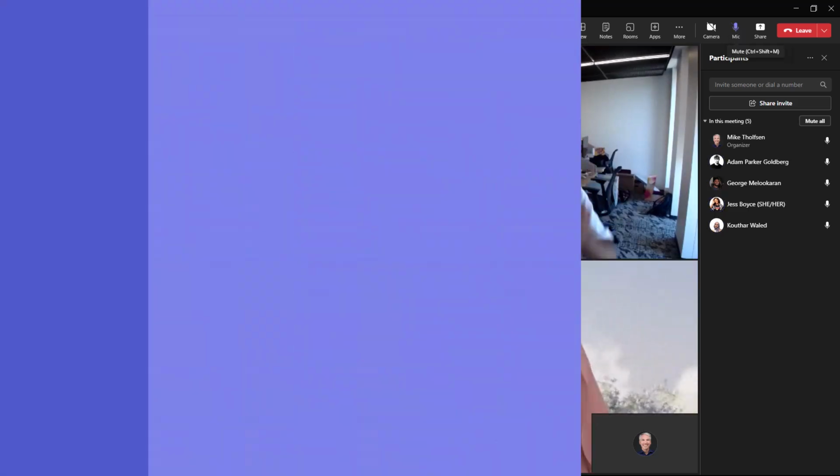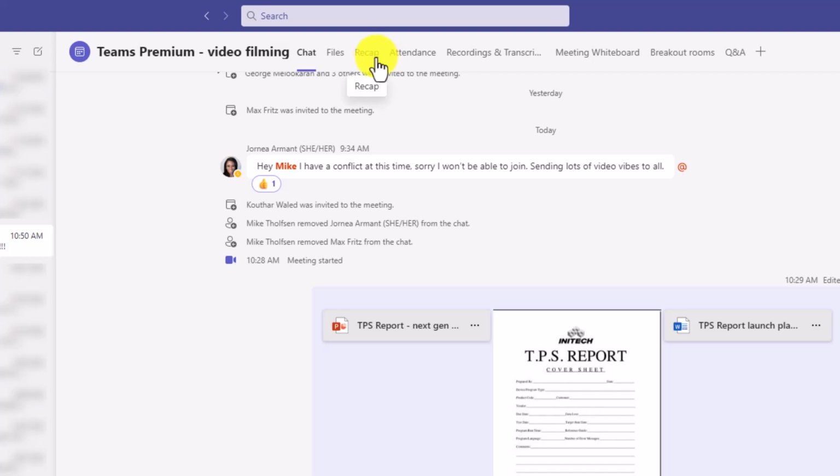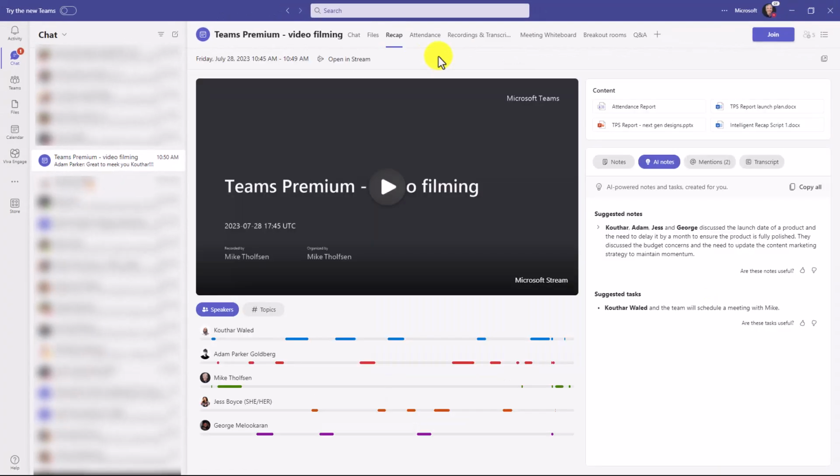And scene! Now the meeting has ended, and I'm signed in as Mike, and I want to go see what the meeting recap was. Right here on the left in my chat, I'm going to go look at that meeting. You're going to see this new option for Teams Premium, which is recap up at the top. I'll click this. What you see here is the recap of the entire meeting.